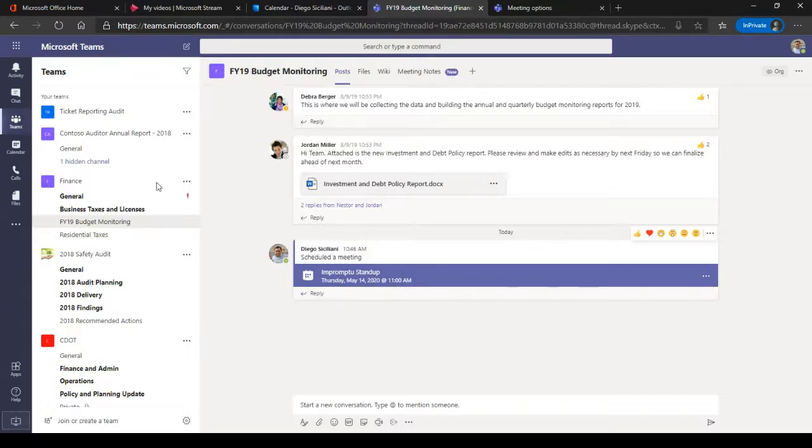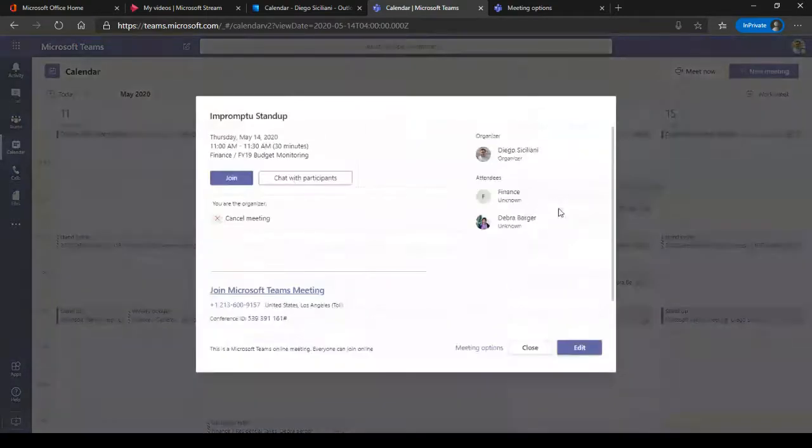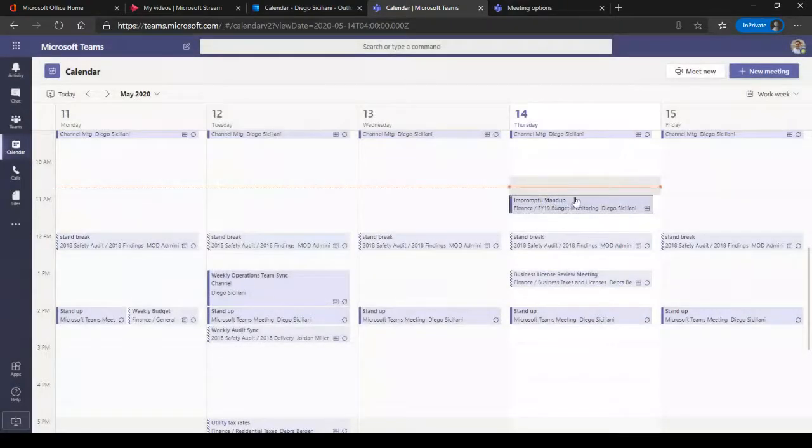So I now have this meeting, impromptu stand up. If I go to calendar, right there, it just popped up on my calendar as well. It popped up on the other team members' calendars also. And Deborah, because I added her in there as an attendee specifically, got a notification on it. Everyone else, the meeting just pops up on their calendar because they're part of the team. But Deborah got a specific email request to join it. So that's how that works. I get a lot of questions around that.